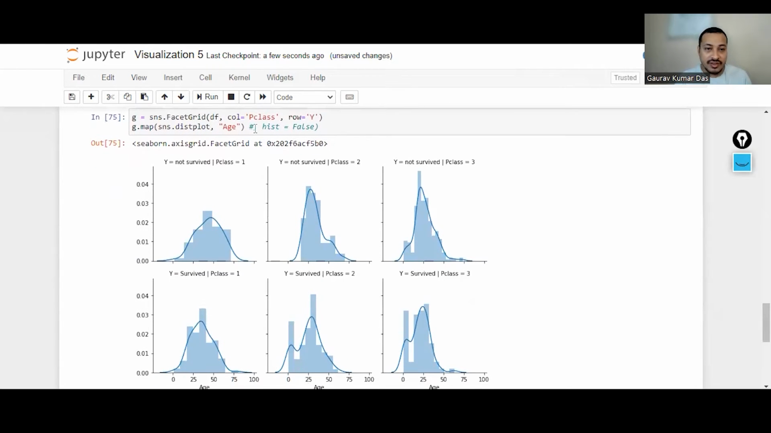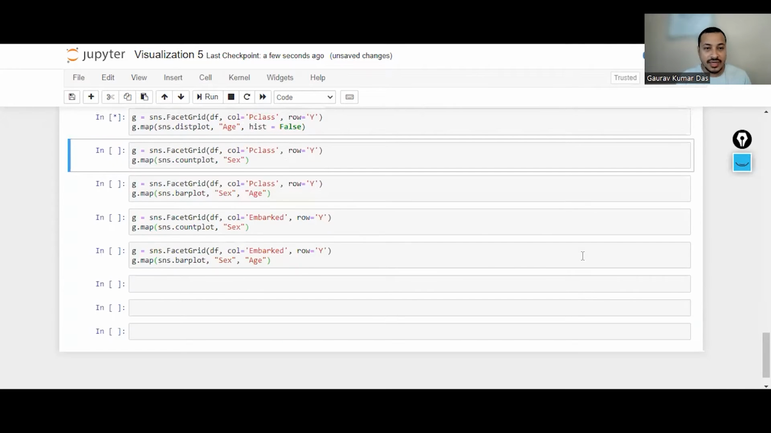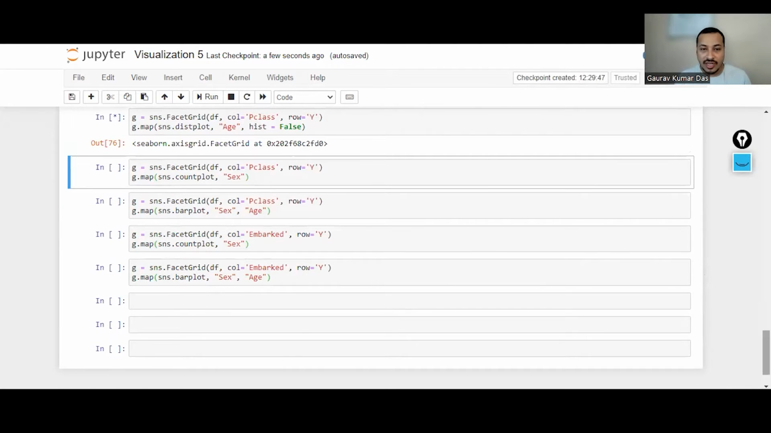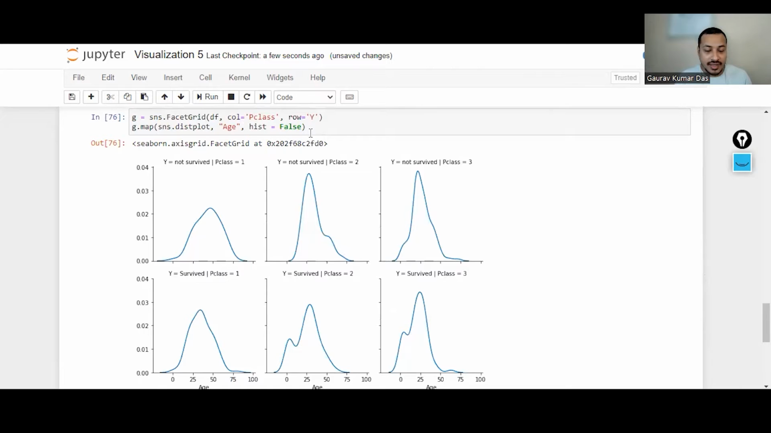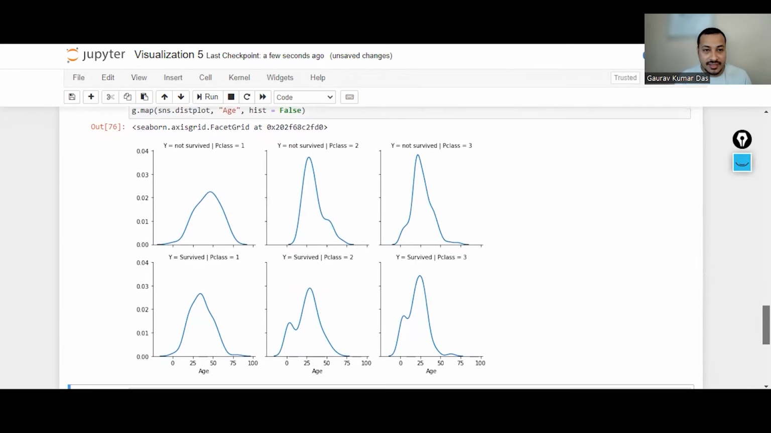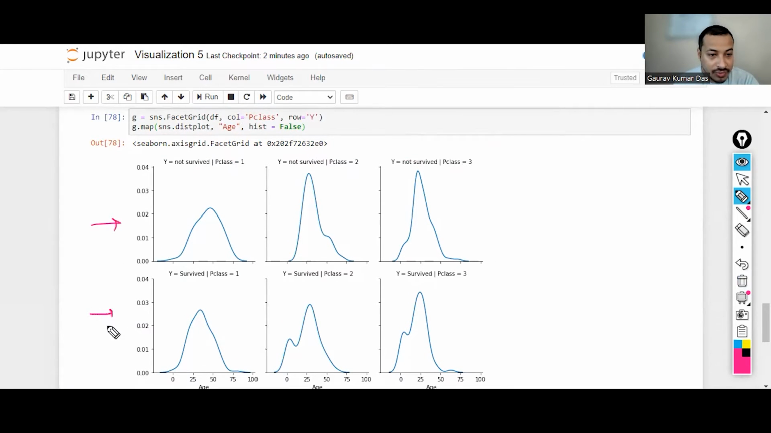Right, and if I do not want these histograms to be seen, if it's looking a bit dull, then you can just remove the histogram. Okay, all right, now if you look at this row-wise, it is nothing but my not survive and survive, and this is P class 1, P class 2, P class 3. So we can compare, within the same P class, not survive against survive, and also within that same class of survival, survival against all the P classes.